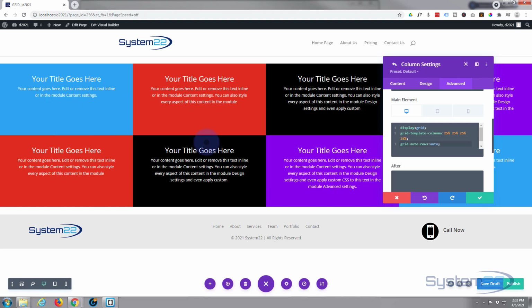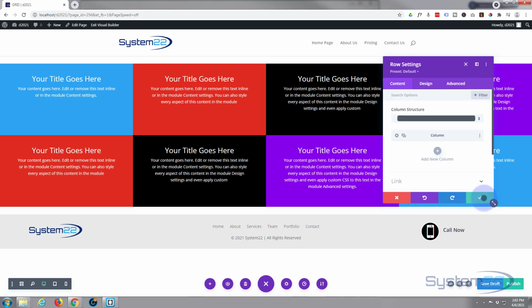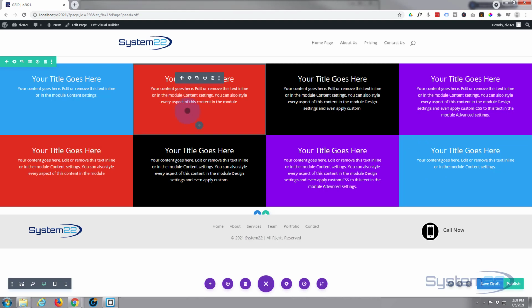And you may be saying, well, we could do this with a normal sort of setup with a row with four columns. Yeah, you could. But this is something you can't do, which is the next step. Let's save what we've got here. Okay, what we can do with this CSS, we can move any module anywhere we want within this grid.